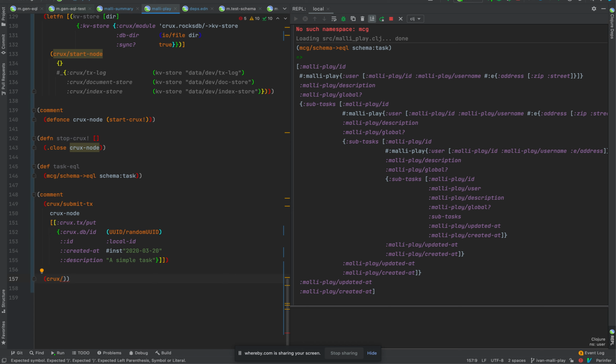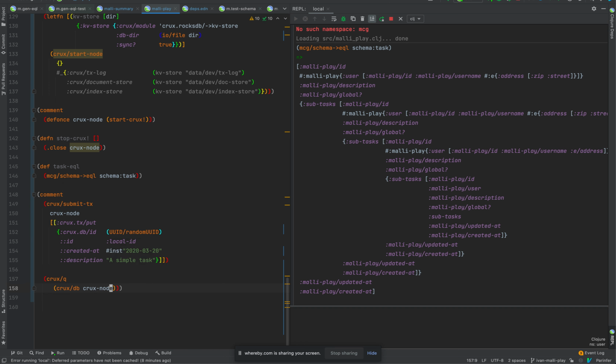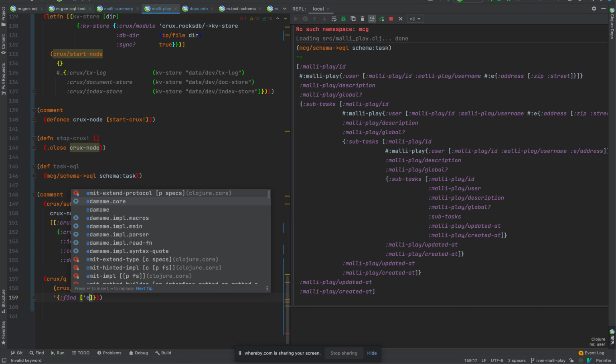Yeah, so Crux querying. Just q. Yeah. And then crux.db, my Crux node. And that gives us the snapshot. And then is it query straight away? Query is a map. You usually want to quote the map, so you can use symbols freely. And then you want to find vector.